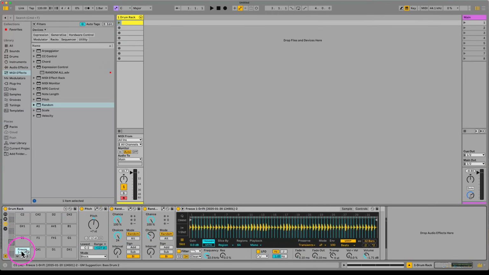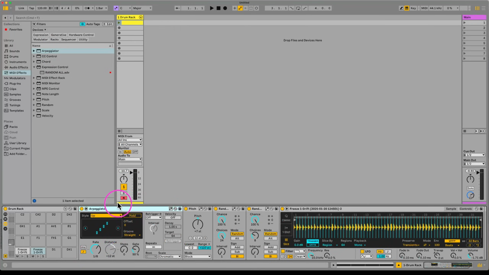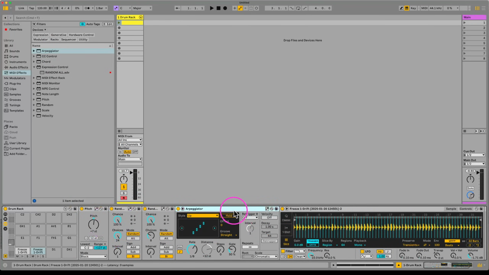I'm going to add a second one. I just hold Alt on my keyboard and drag it over. So now we have a second one here. I'm going to drag an arpeggiator in here, but I'm going to put it on the other side because I don't want a new note every time the arpeggiator sends out a MIDI note. I just want it to happen once.